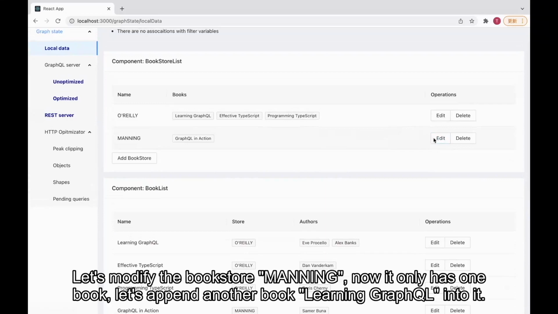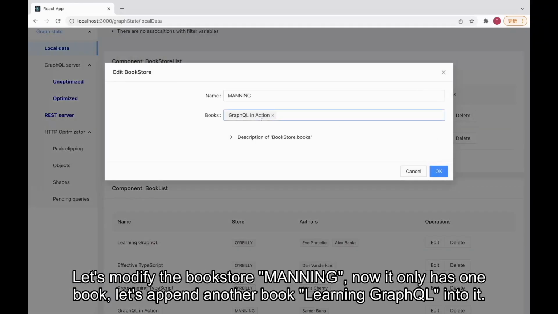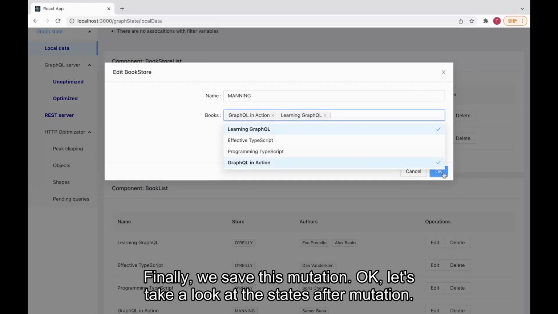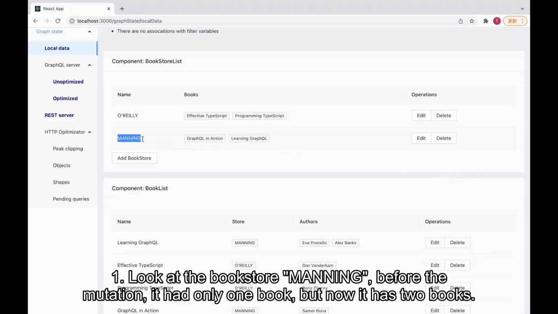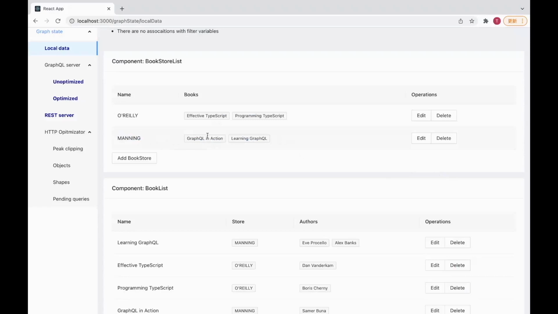Let's modify the bookstore Manning. Now it only has 1 book. Let's append another book learning GraphQL into it. Finally, we save this mutation. Okay, let's take a look at the states after mutation. 1. Look at the bookstore Manning. Before the mutation, it had only 1 book, but now it has 2 books.